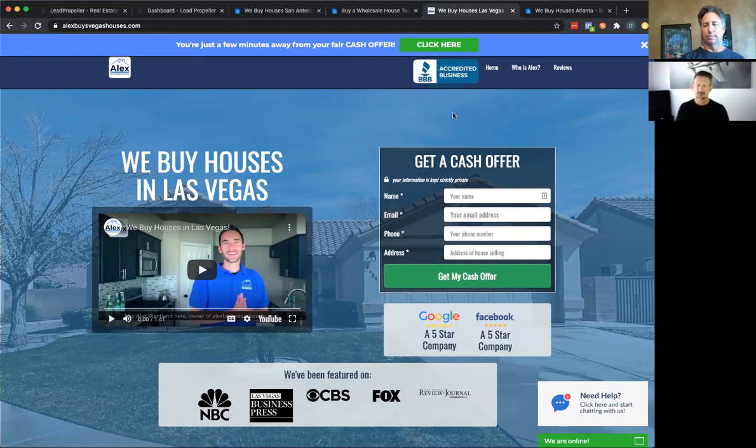So like I said, having a website, whether you go with Lead Propeller, you have one custom built, or go with another platform, this is key to having a website that's going to convert for you, okay? Because you can get traffic to a site, but if they're feeling like it's shady or they don't understand what it's about, you're not really going to get much from it.